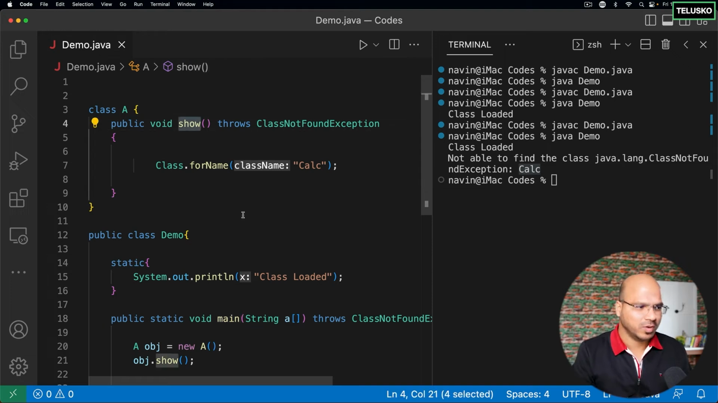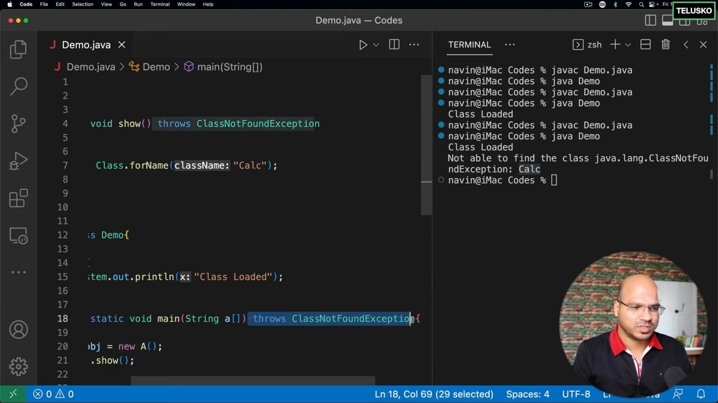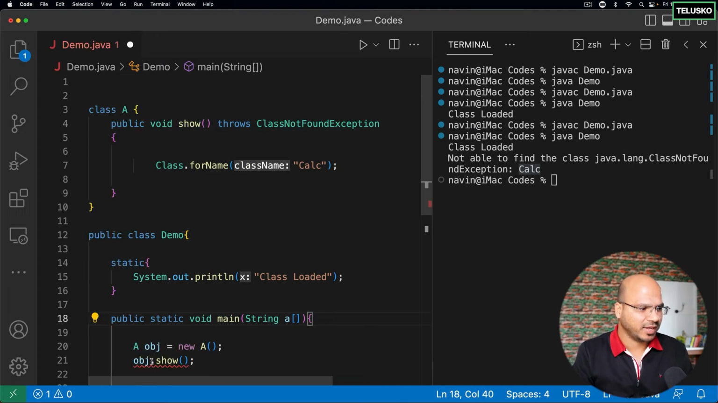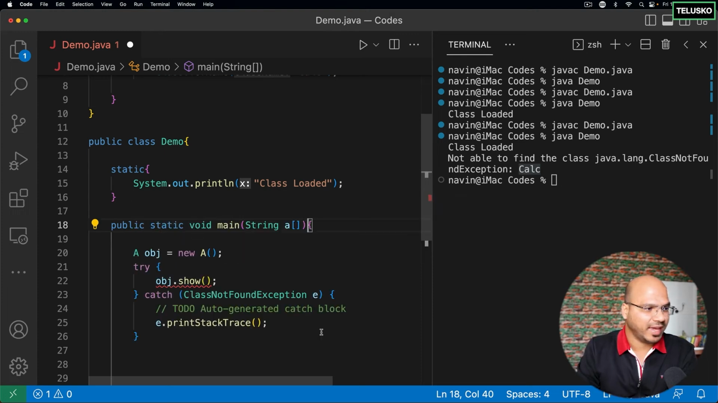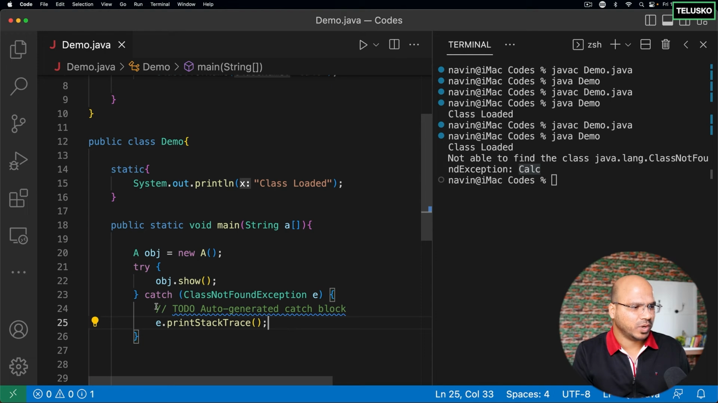But yeah, for other classes, let's say for show, because we know who is calling show. It's your main method. So main will be handling it. So don't write throws here. Okay. You can just use try catch. In fact, you can ask your IDE, you can say quick fix, surround with try catch and done. You don't have to do anything here.